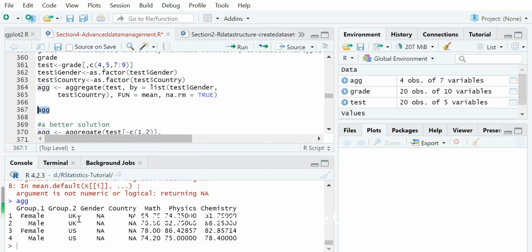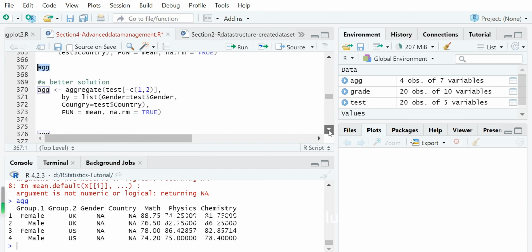So female UK, male UK, female US, male US. But these two columns, the gender and country, still exist in the result. So it is not a perfect, ideal solution.